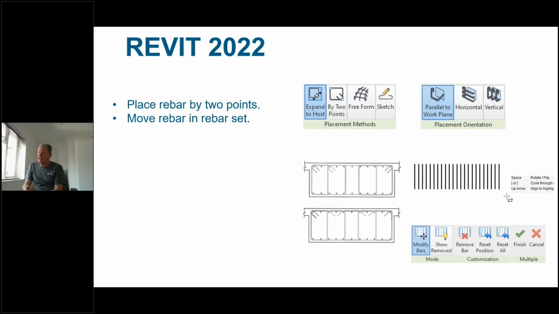We can also use it to add additional reinforcement into things like walls and slabs, so that's quite useful as well. You can see that we've got control for horizontal and vertical placement of those bars by 2 points as well. And again, in this release, another thing we can do is start to edit and modify rebar sets. For example, I might have a drainage component going through a slab and I need to actually remove one of the bars in the rebar set, or perhaps I just need to move it. We can now do that within Revit 2022.